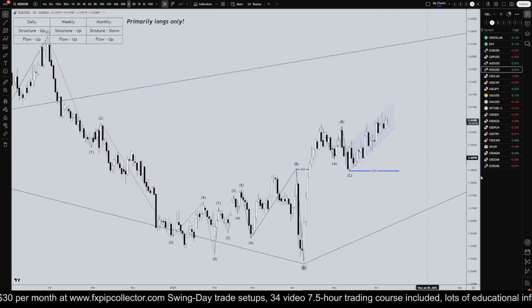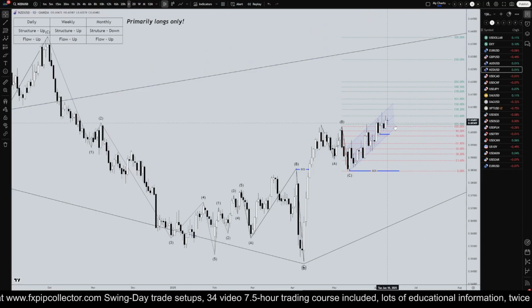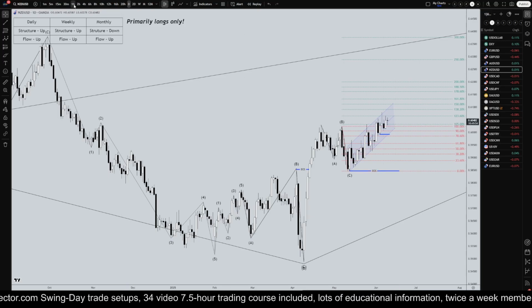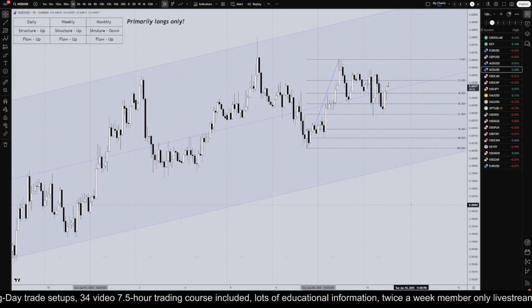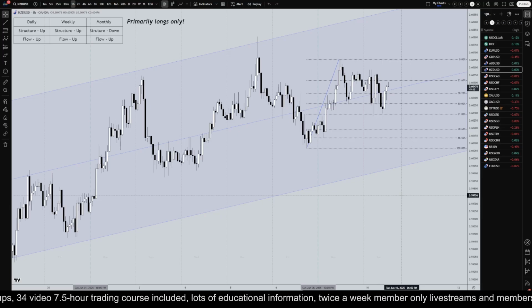Daily time frame is definitely still up. We definitely don't have any breakdown yet on the daily. So I am still looking for longs. I'm still looking for three-wave pullbacks for potentially the continuation of the higher time frame uptrend.